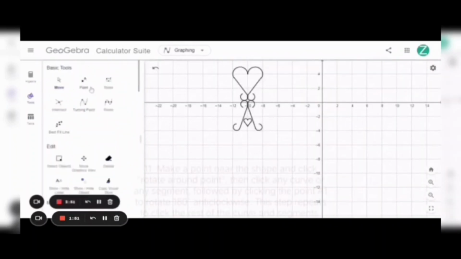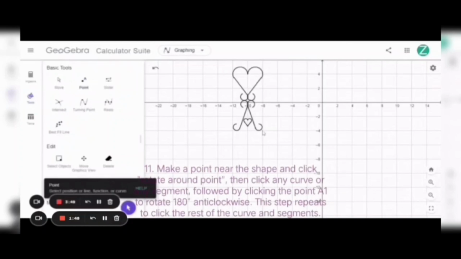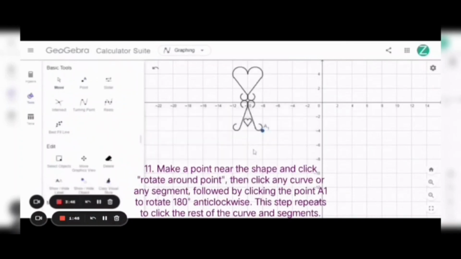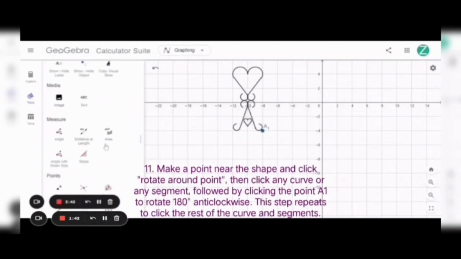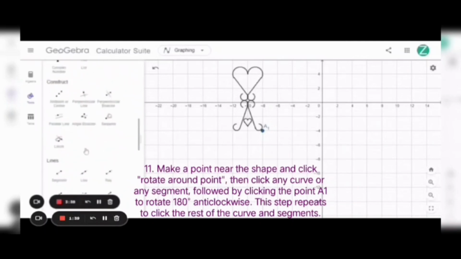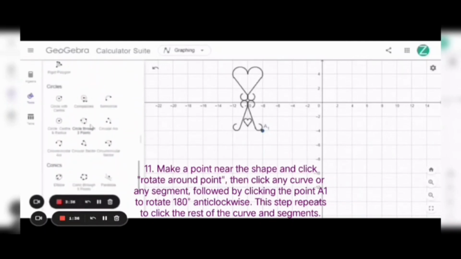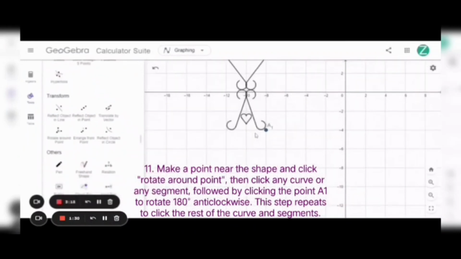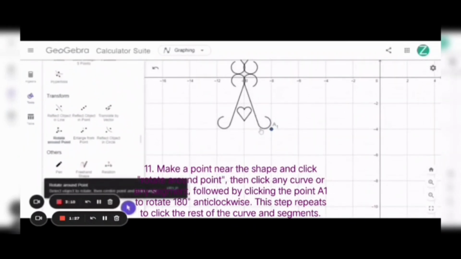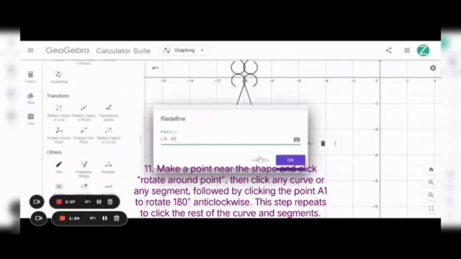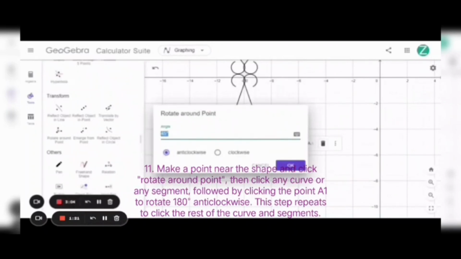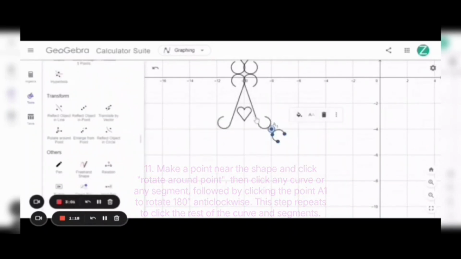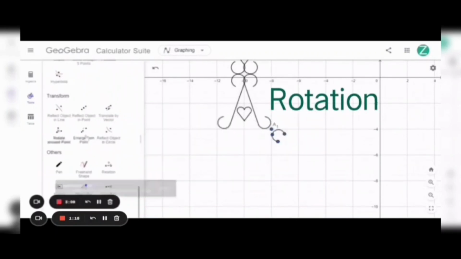Alright, so after that, we make a point near the shapes and click rotate around point. Then click any curve or any segment, followed by clicking the point A1 to rotate 180 degrees anti-clockwise. This step repeats to click the rest of the curves and segments. So from here, the rotation will be, so there is rotation.